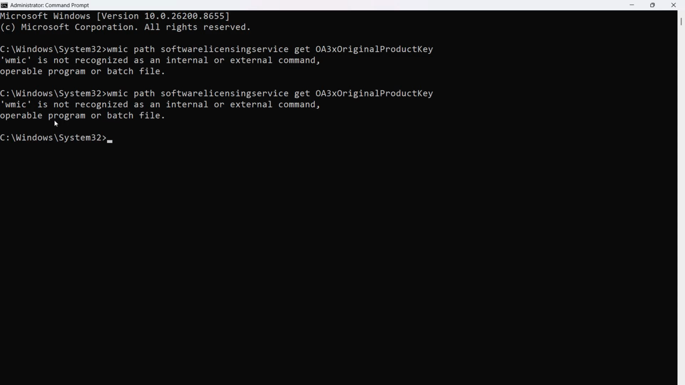So if the first method works for you, that is great, but like in this case, it doesn't work. So what you can do is just move on to the second method.